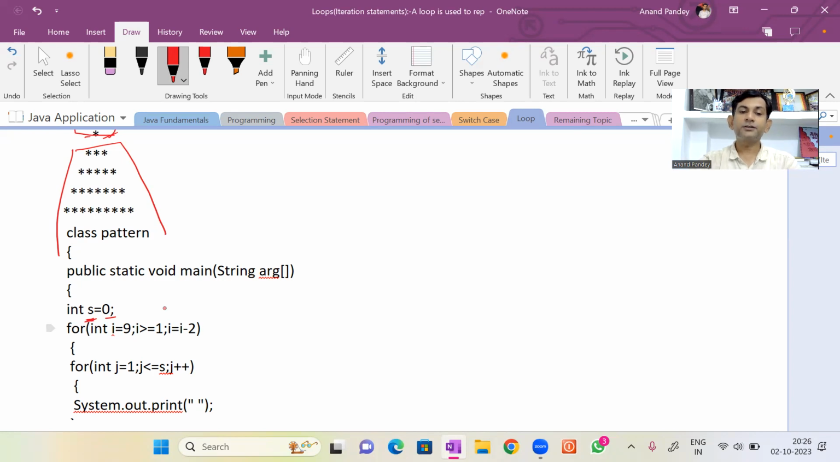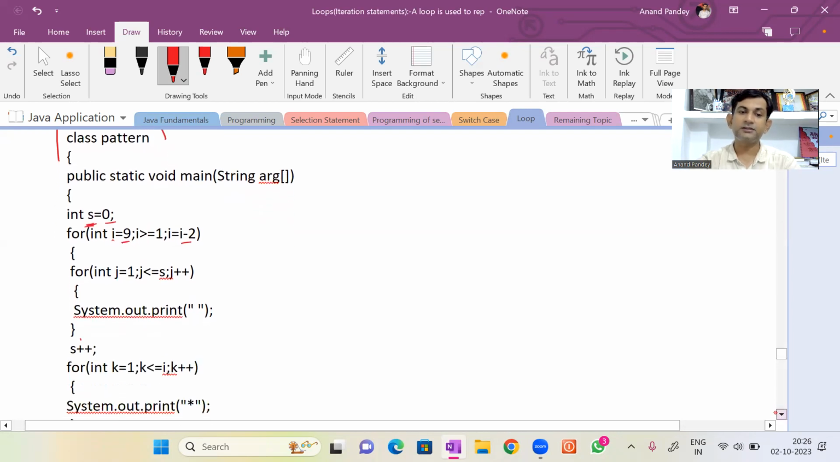In the first row we have 9 stars, then 7 stars. So I have started i from 9, and since there is a decrement of 2 stars row by row, we are decreasing the value of i by 2. First time the value of i will be 9, next time it will be 7.